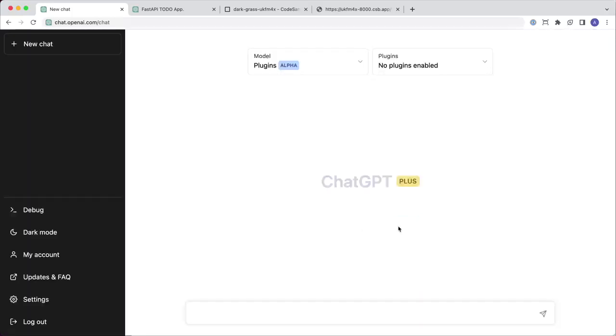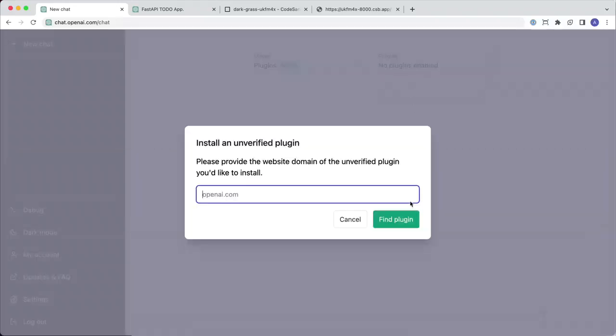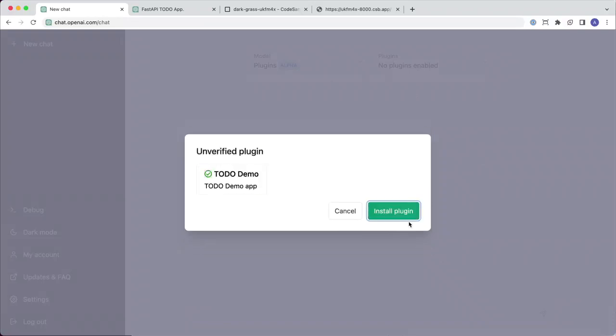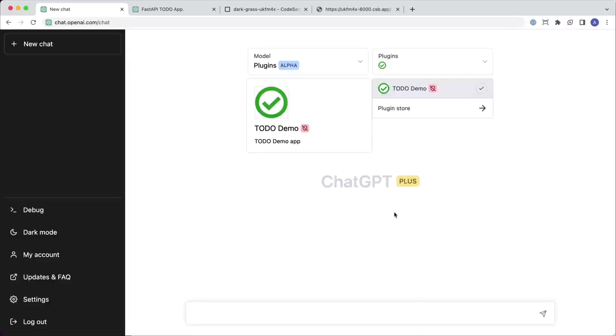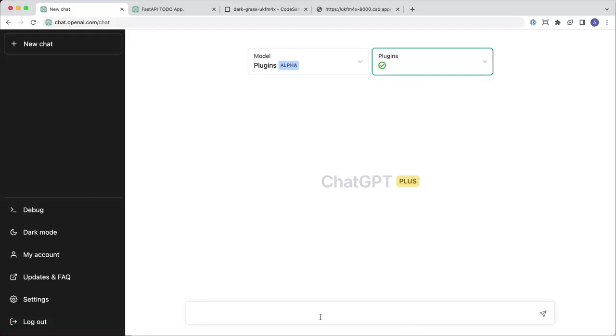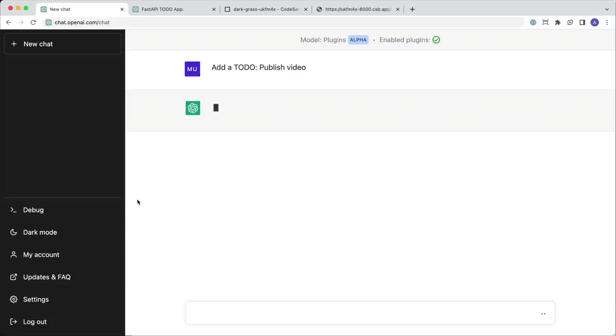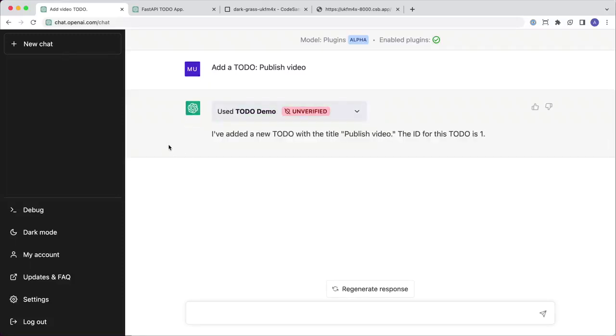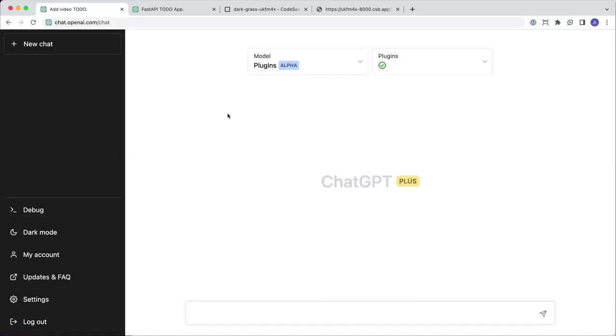Next, let's install that same plugin for ourselves as a user of ChatGPT. And there it is. Now, when I ask ChatGPT to add a to-do for me, ChatGPT is able to follow my instructions using the plugin. If I come back and start a new conversation later, I can ask ChatGPT to list my to-dos.